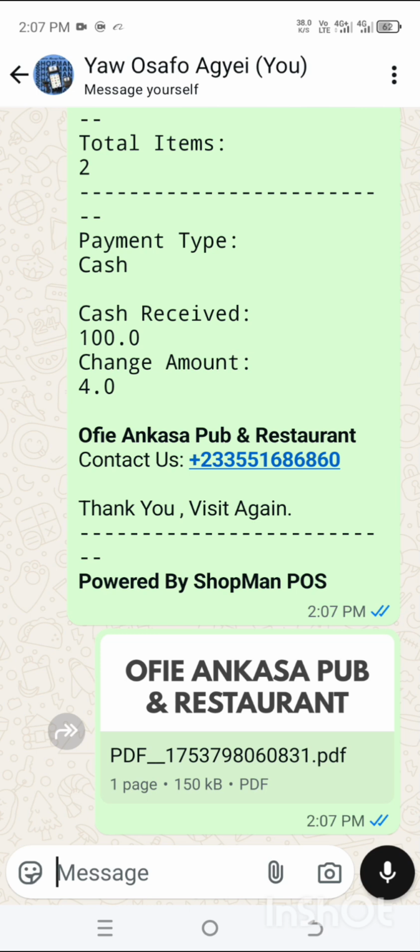So this is how we sell using the Shopman app. We encourage you to use it to sell.